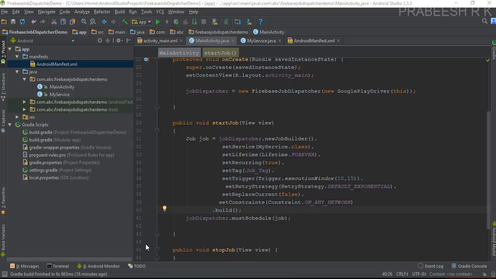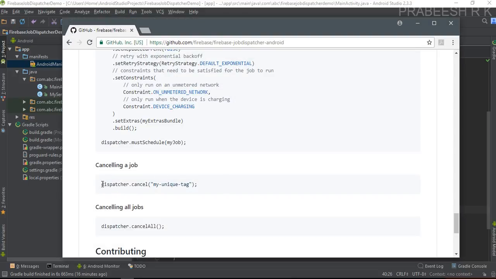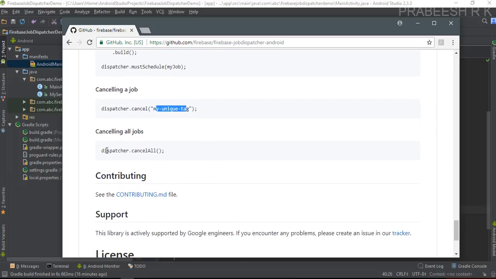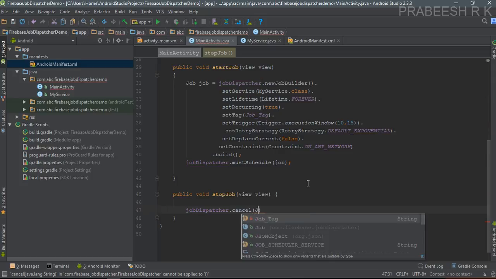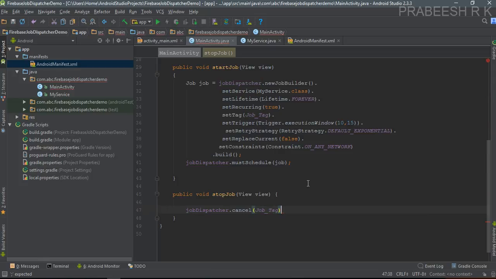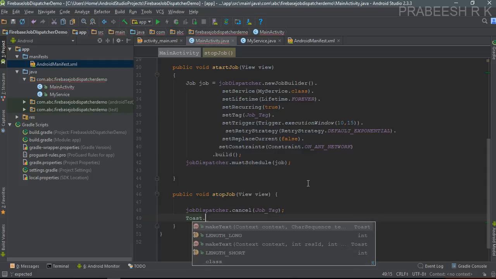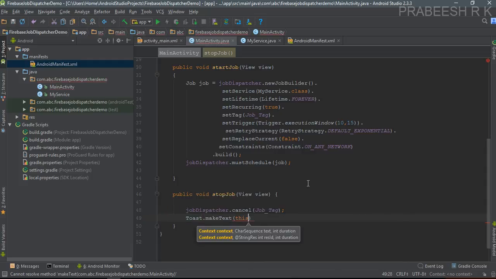So now if you want to cancel the job, you have to call this method. To cancel a particular task, you can call this method job dispatcher dot cancel and you have to pass the job ID. If you want to cancel all the jobs, then you can call this method cancel all. So here we can call this method job dispatcher dot cancel and pass the job ID, job type. And here we can display some message to the user. Job cancelled.